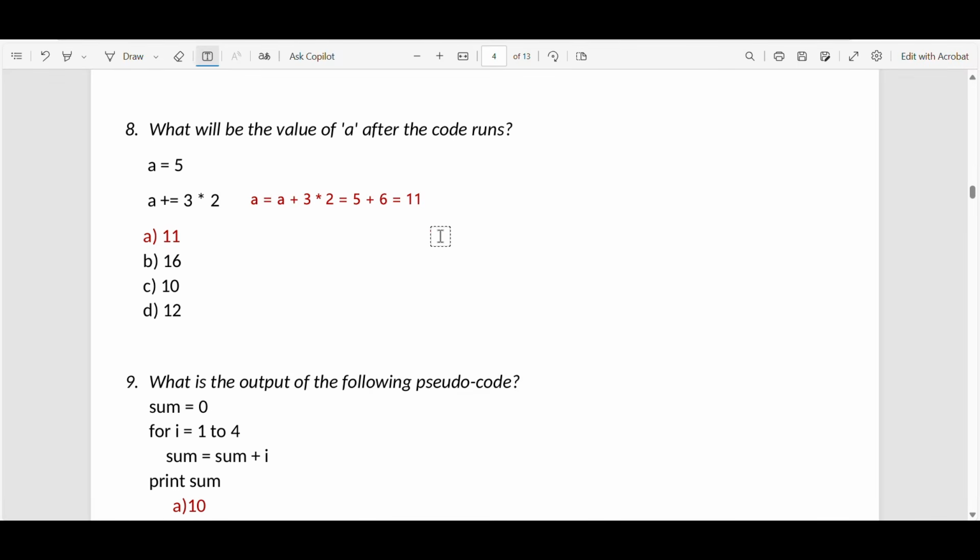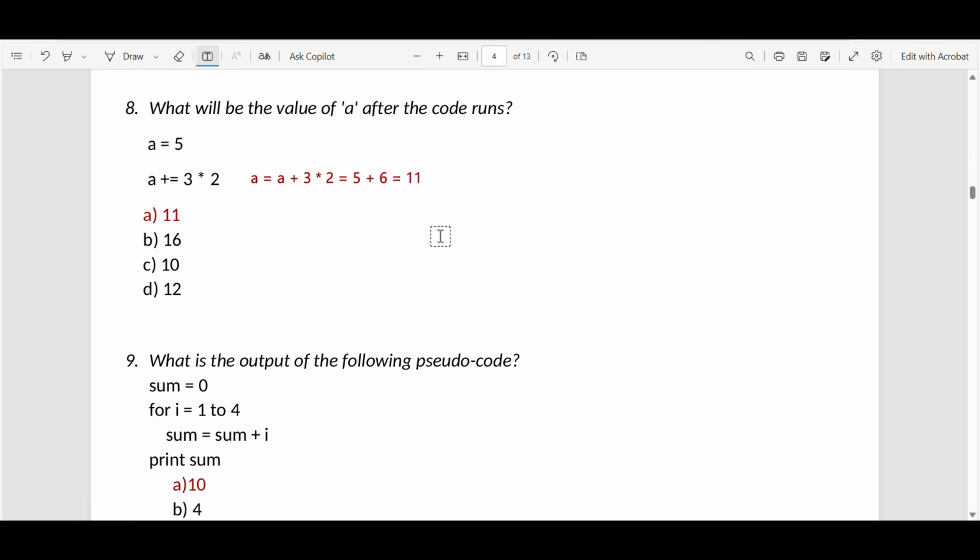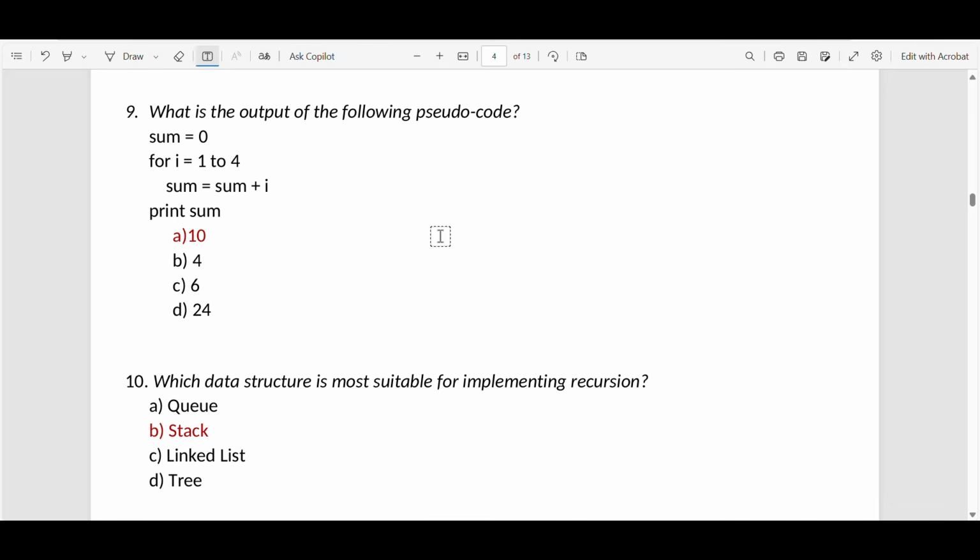Okay. Yes, this is the eighth question. We have completed it too. Let's go to the next question, which is: what is the output of the following pseudocode? You need to find the output of this pseudocode where sum equals 0. Next we have for I equals 1 to 4. That means it ranges from 1 to 4, and 4 is also included. Inside that for loop, we have sum equals sum plus I. Finally, we are going to print the sum.